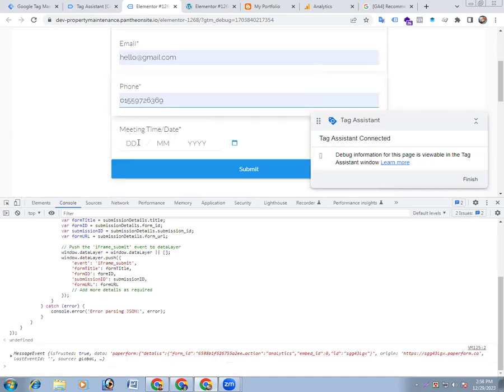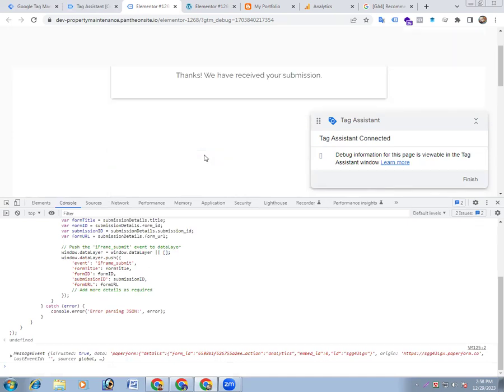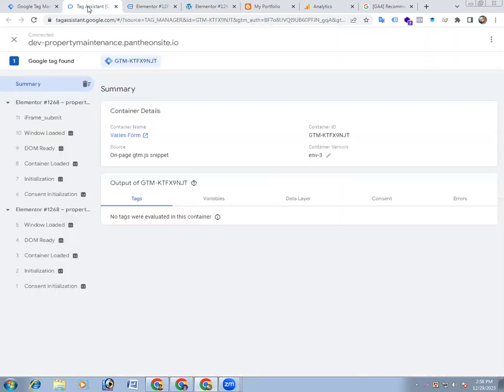Email, phone number, that submitted. Okay, this event fired: iFrame submitted. So now you can send the event to any advertising platform like Google Ads, Google Analytics, Facebook Ads, TikTok, Snap, Pinterest, LinkedIn, for any marketing platform.